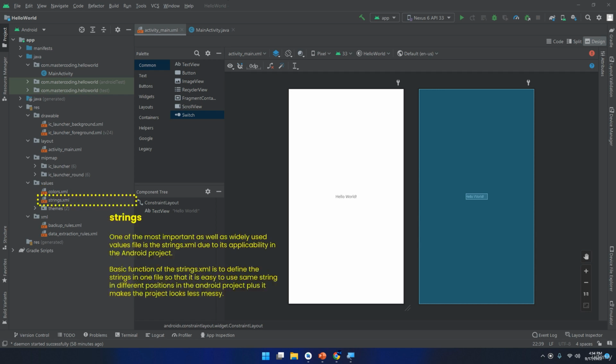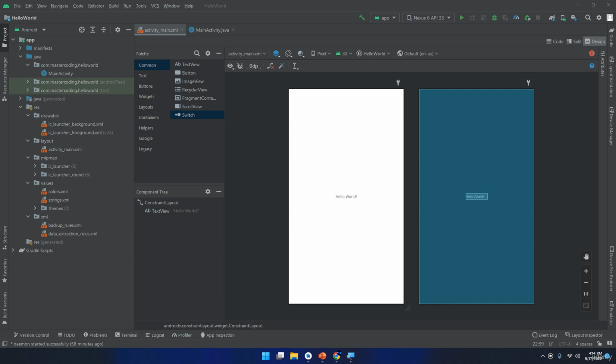One of the most important as well as widely used values files is the strings.xml, due to its applicability in the Android project. The basic function of strings.xml is to define the strings in one file so that it's easy to use the same string in different positions in the Android project, plus it makes the project look less messy. Also, when we talk about localization and translation, we're going to use the strings.xml file.